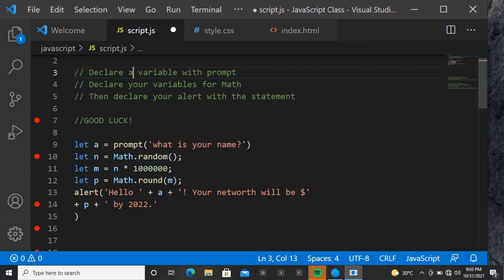Then we declare an alert. This is what we call after we have pressed OK for our prompt. So alert now says hello, and then A, the name of the person. So hello Shakira, your net worth will be, I've declared dollar, this random number here, the P, so many millions of dollars by 2022, inshallah.